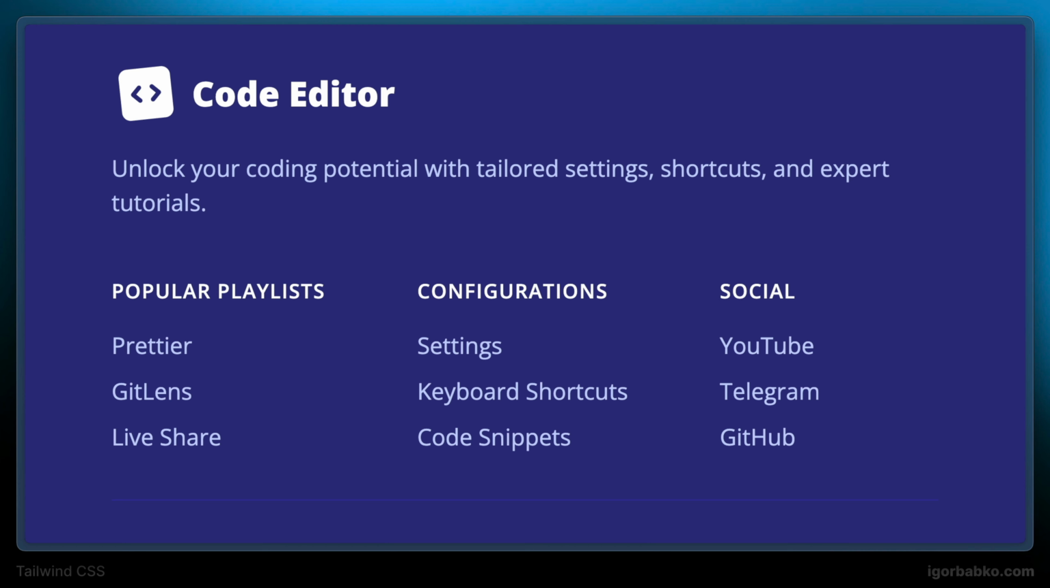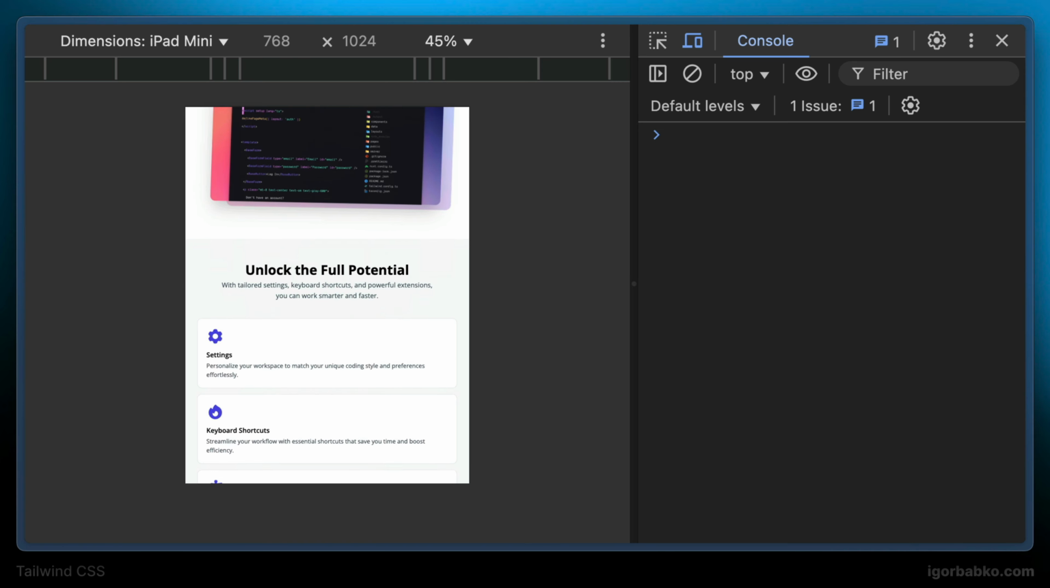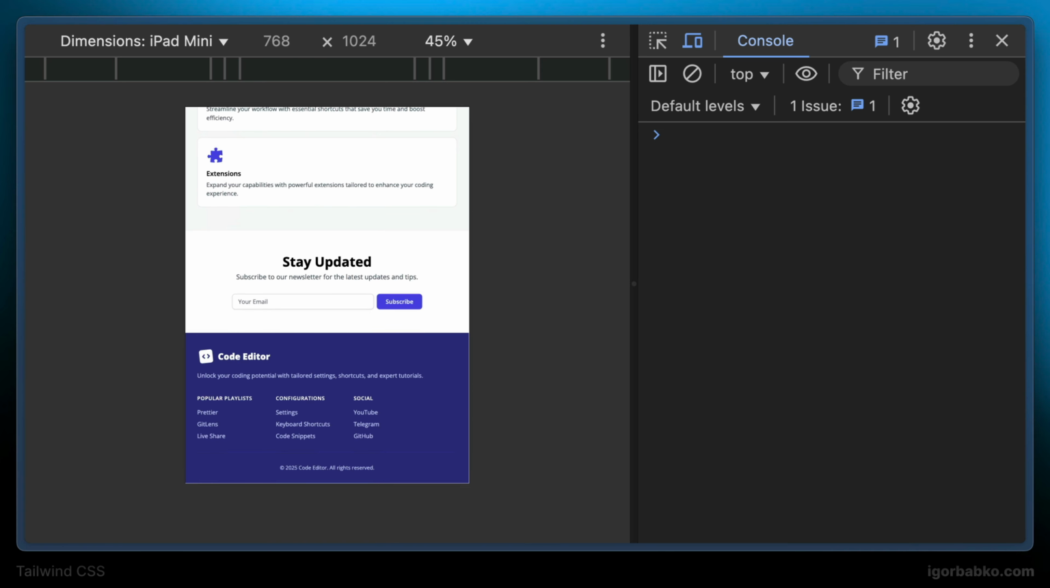And with that, we're done working on the responsiveness of the main page for tablet screens. Let's just take one more quick look at the final result. Link to the source code of this project will be in the video description.